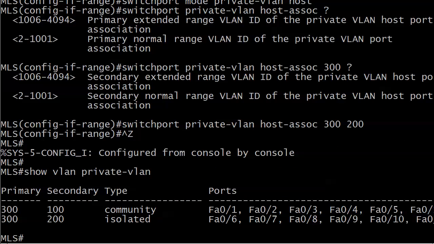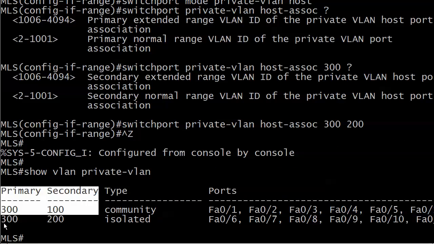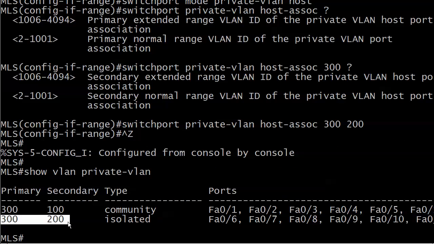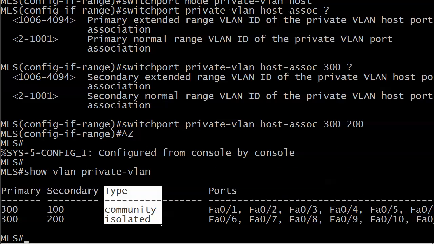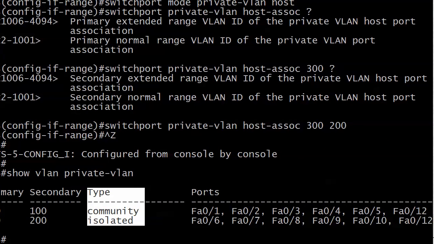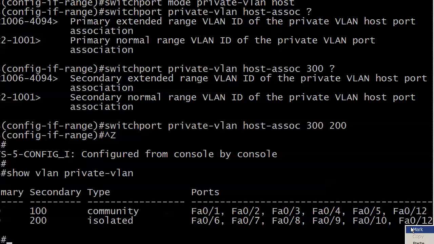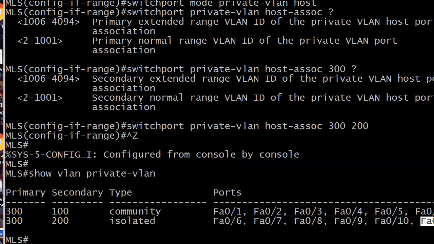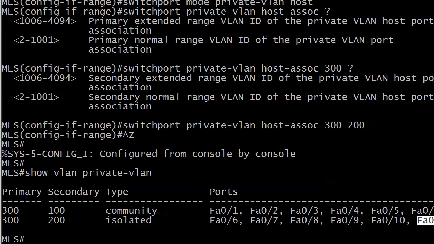Show vlan private-vlan, and this is fantastic because if you do make an error in this config, it's probably in the mapping. And right here you can see, okay, here's the primary 300 and it is mapped to 100. Primary 300 is also mapped to 200. Then check your types, make sure you're getting the results you want, and then you can slide over and just check your ports, and that's it. Also notice your promiscuous port is a member of both of these because it's in both VLANs really. So that is it for private VLANs.